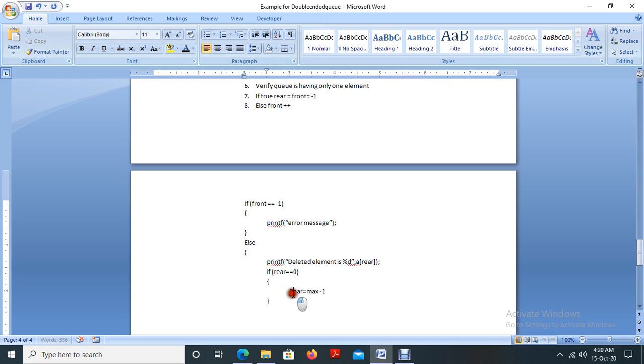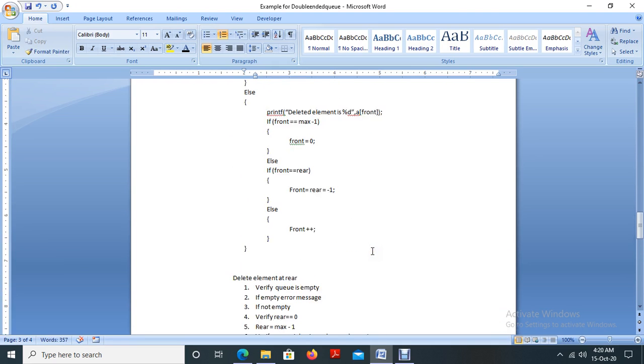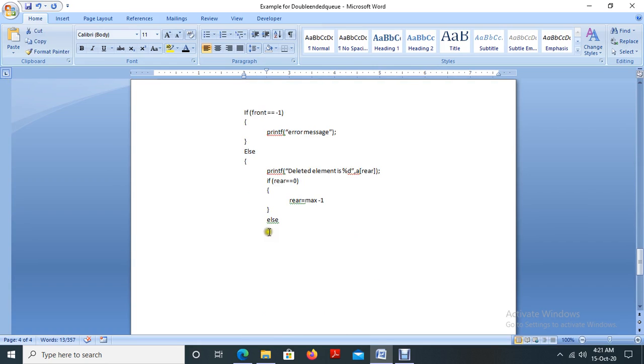We are updating the rear value to the maximum size of the array - 1. Else, if the condition is false, that is, not equal to 0, then verify whether the queue has only one element. So how will we verify it? If rear equal to 0, okay, this is a case. So I am copying the same here and pasting it here.